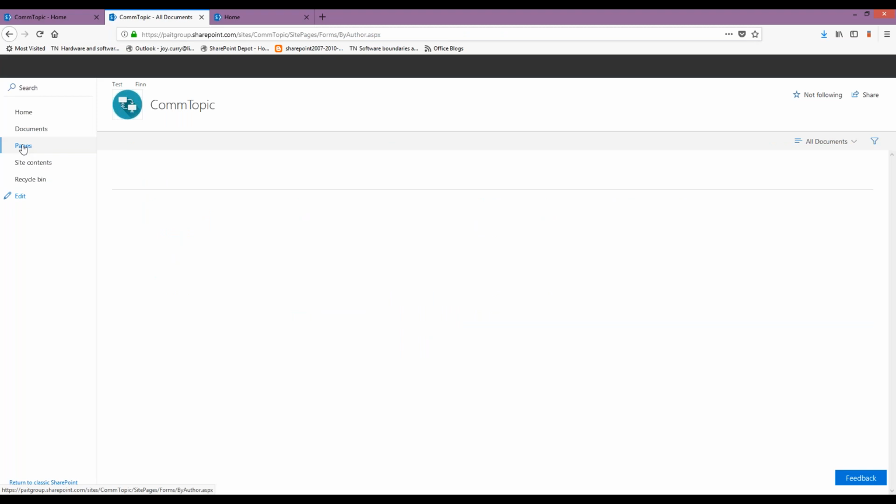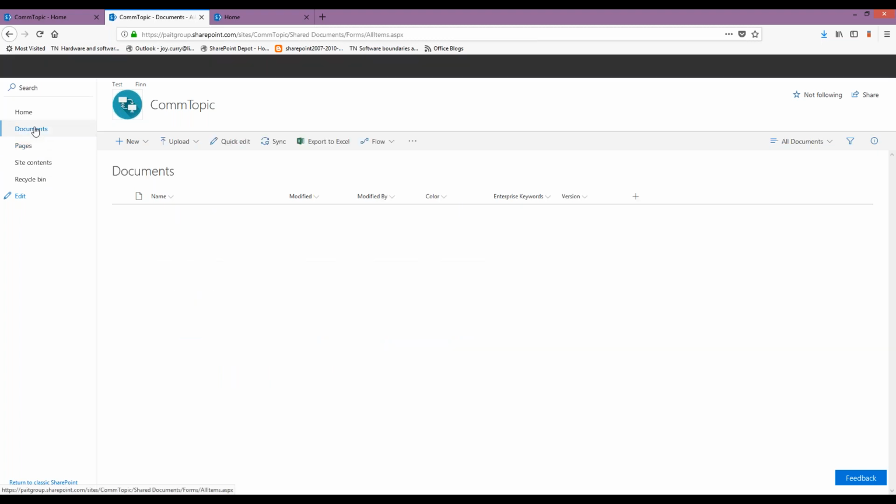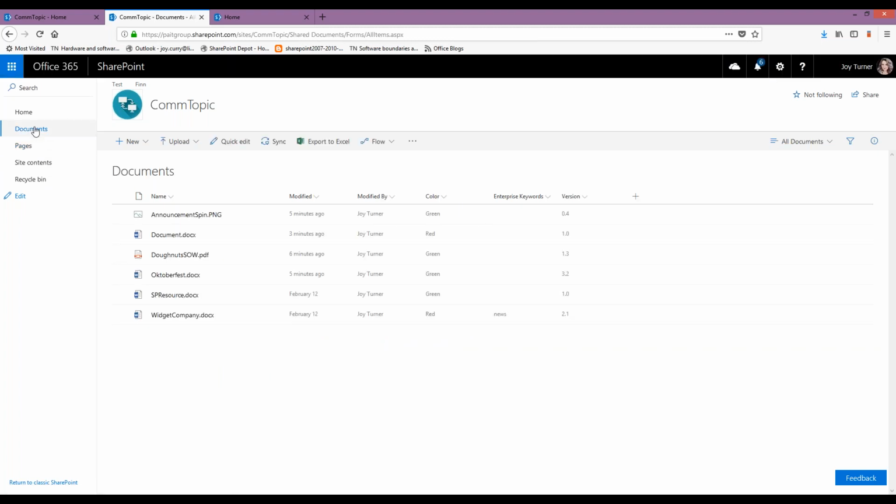Let's just go look at pages. And then we'll go back. Site pages. Oh, check this out. If you do start creating a modern site page and then abandon it, SharePoint will save it for you and auto name it. Isn't that beautiful? All right, let's go back to documents. Not sticky.